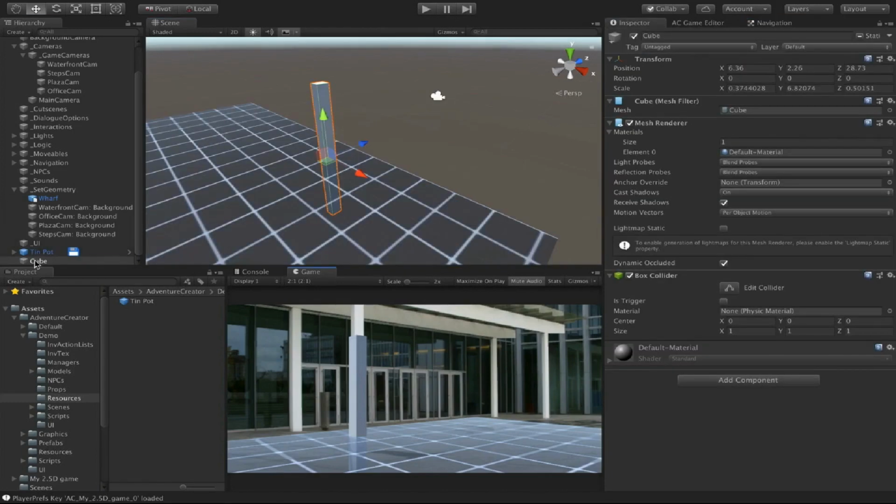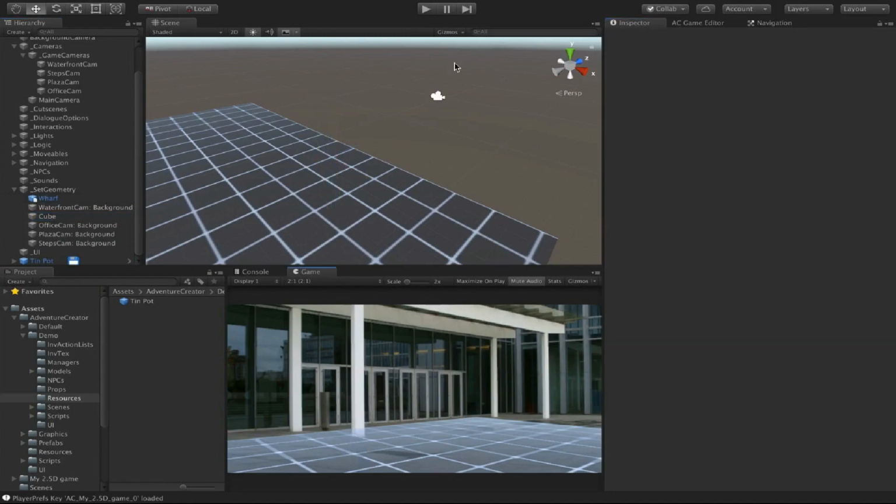With that baked, I'll just place it into my set geometry folder, uncheck the mesh renderer component so that we don't actually see it, and that'll stop the player walking through the pillar.